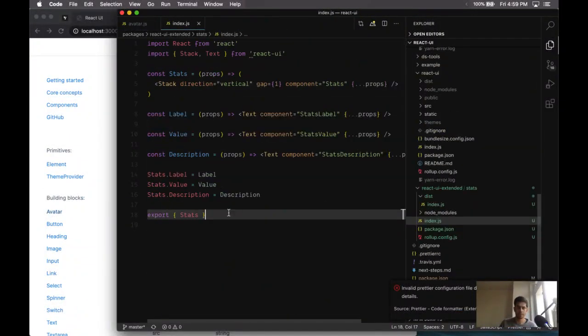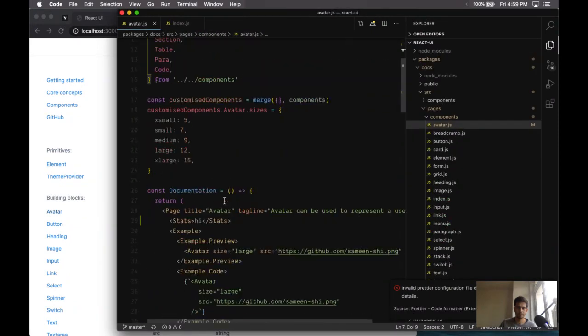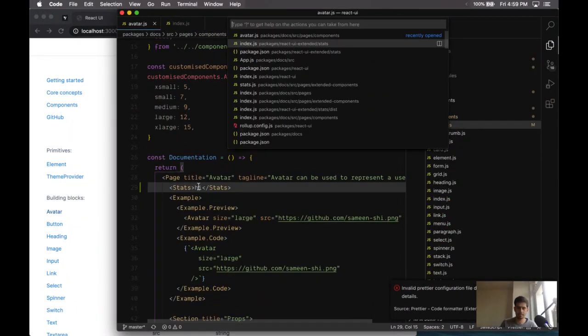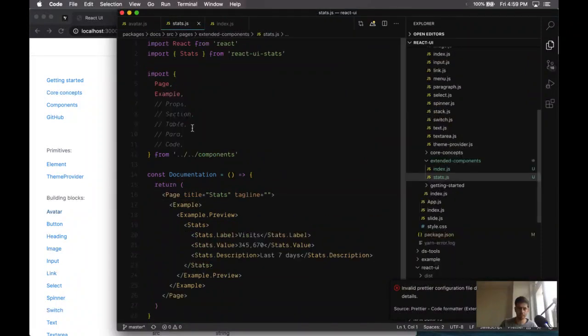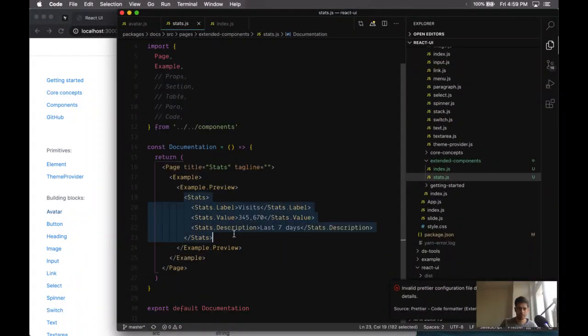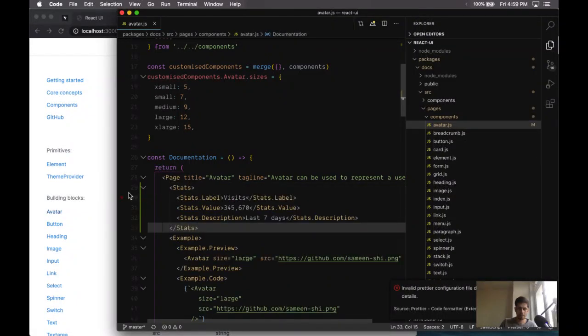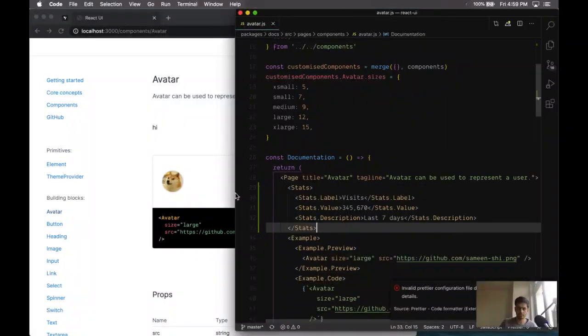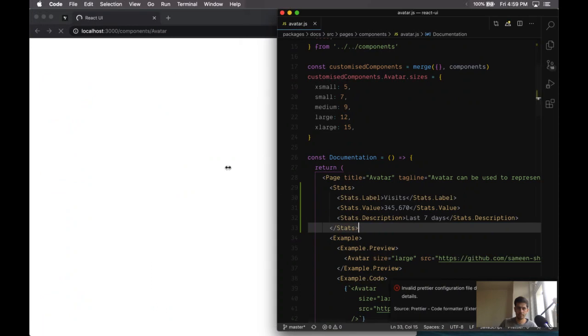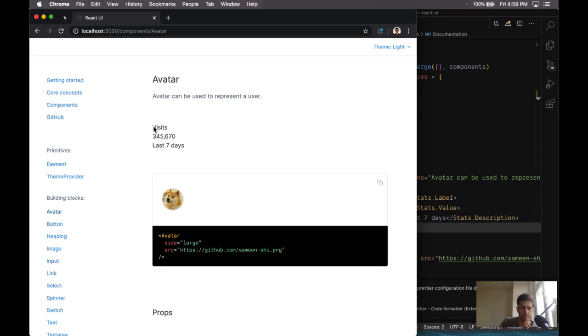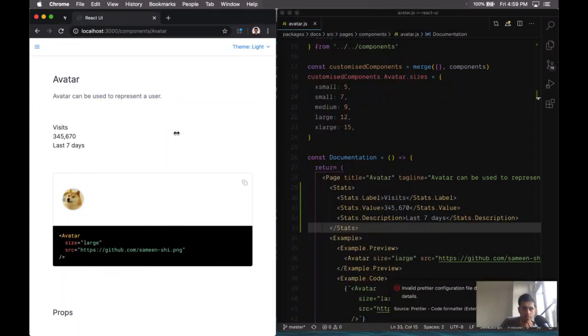Okay, so now that we're here, yeah, let's test it out. I created another page here. I can copy paste. Okay, so this is the bare bones component. This is how it looks without any styles.